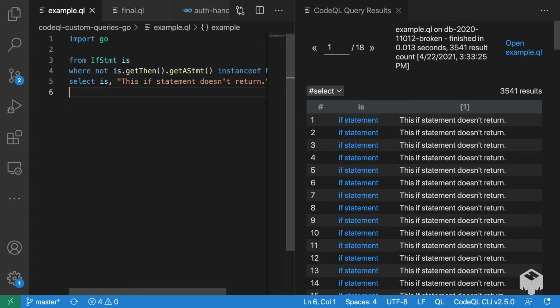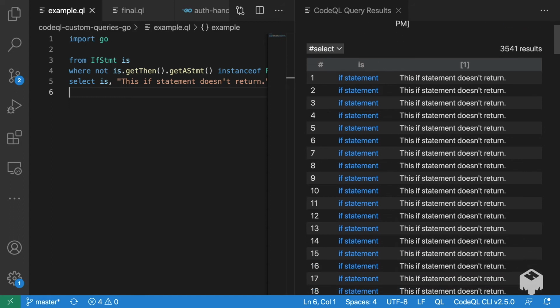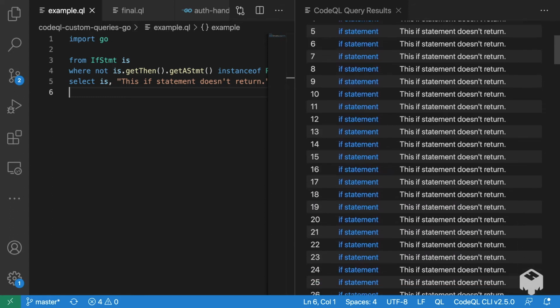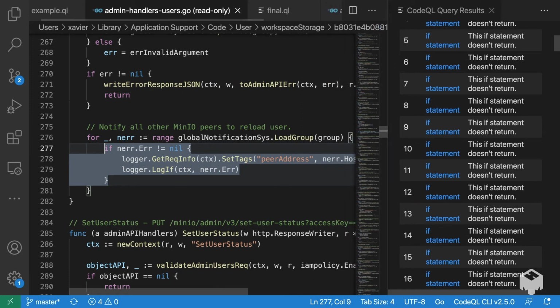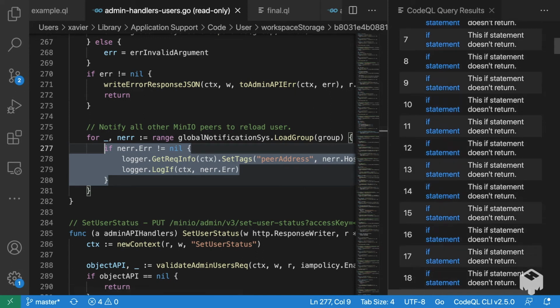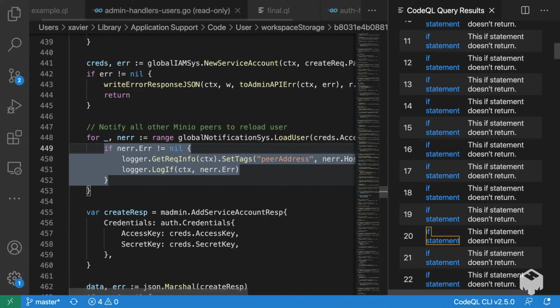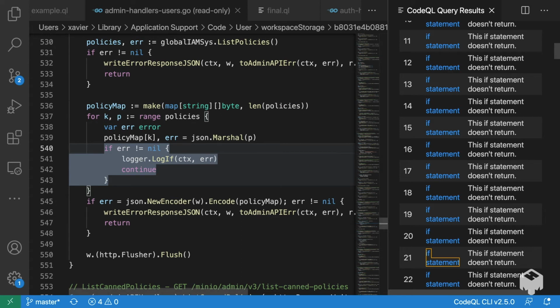So here, when I run the query in my VS Code editor, I get the results from my code. If I look at one of these results, for example, then yeah, I can find that it's an if statement and that there is no return statement in the then branch. Let's have a look at another one. Okay, here, same thing. It's an if statement and there is no return statement inside the then branch.